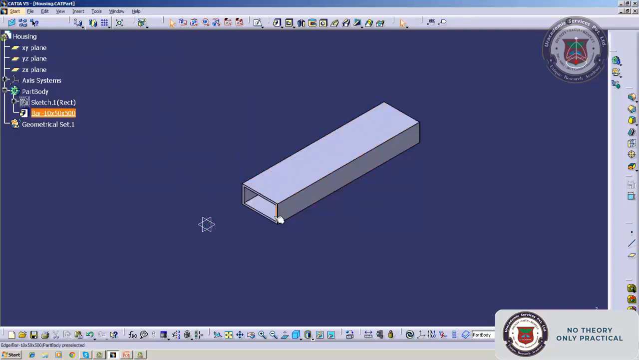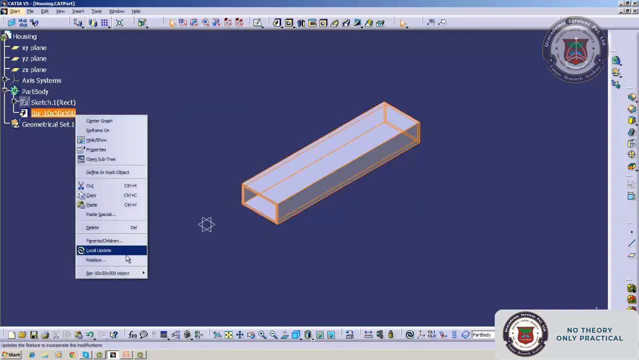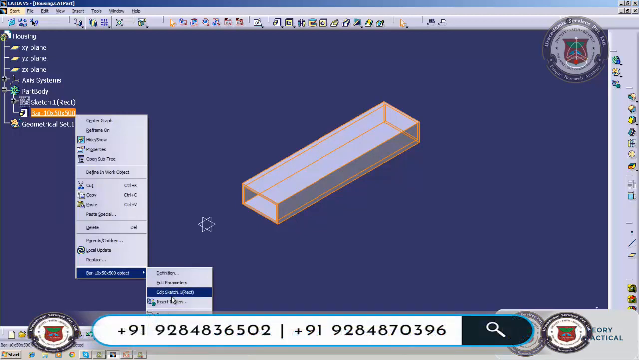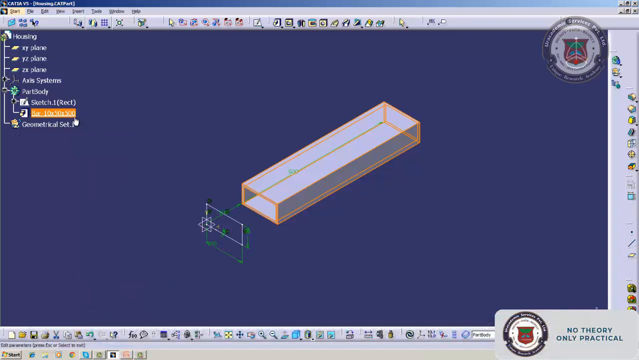Okay, this has become a hollow section. This is how we can do hollow sections. And now there are other things here I want to explain. Edit sketch, edit parameter. Parameter edit means it will ask you these things, which you can edit.